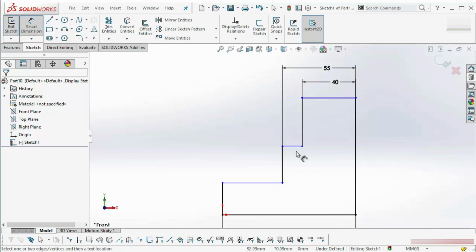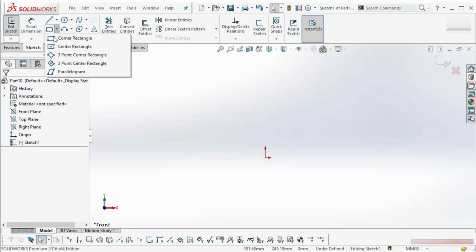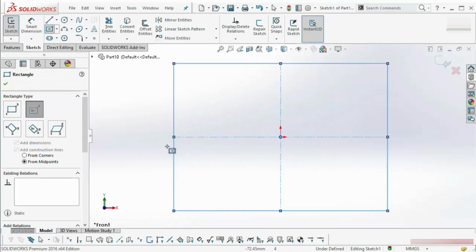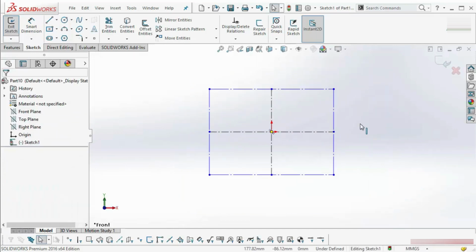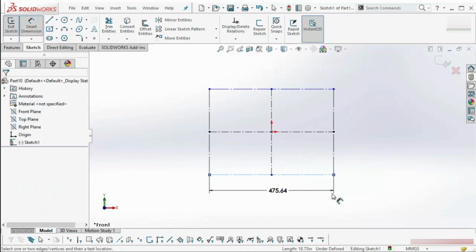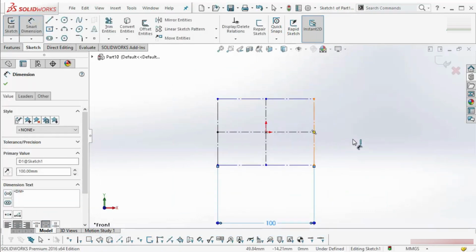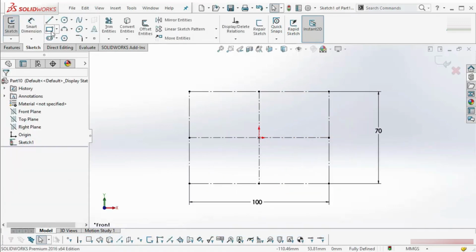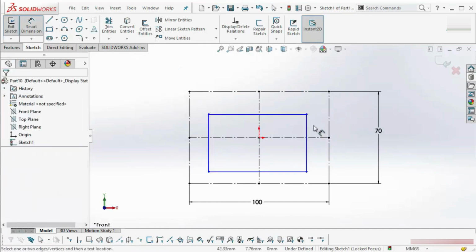Now I will show you another example where you can use the same dimension. I will create this rectangle, then I will make it for construction. I want to use this for construction. Then this side should be 100 and this side 70. Now I will add one more rectangle by using the corner rectangle tool.